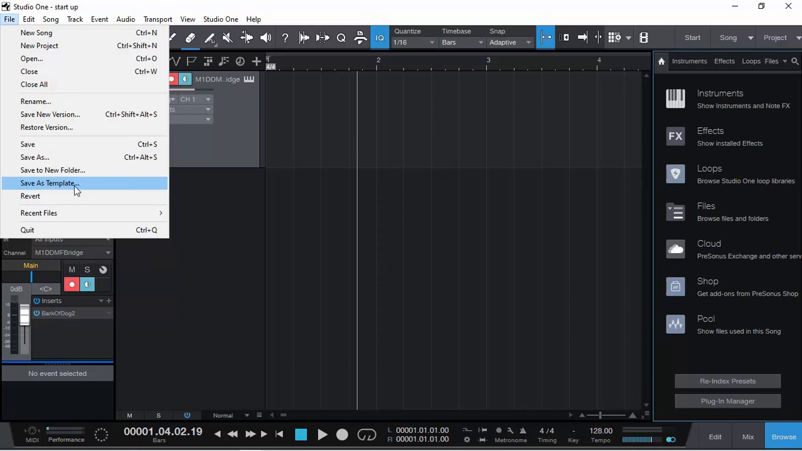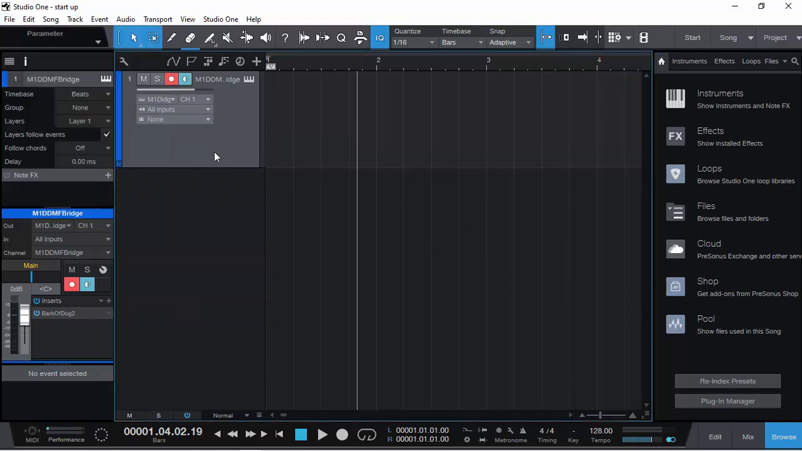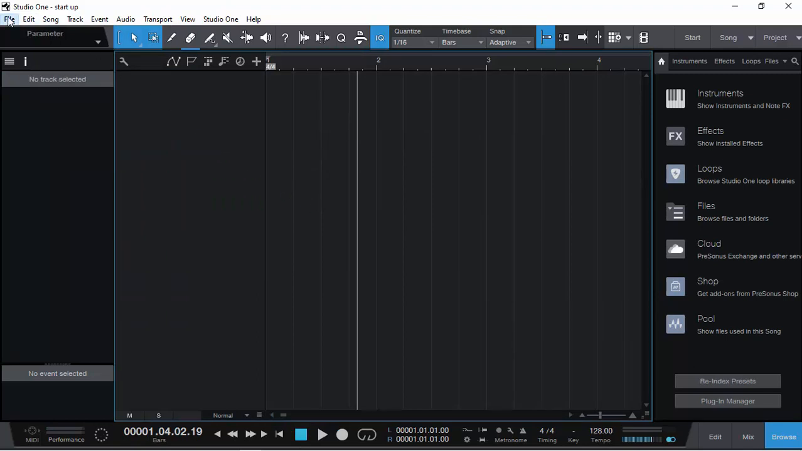And this is what we're going to use, save as a template. Remember, we're creating a template, not a song. Yes, we're creating like a song setting, but we're not recording anything. We're going to create a template. So I'm going to get rid of this instrument track here.